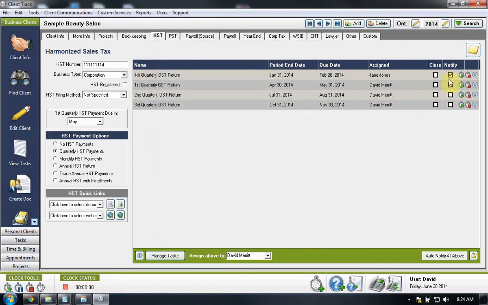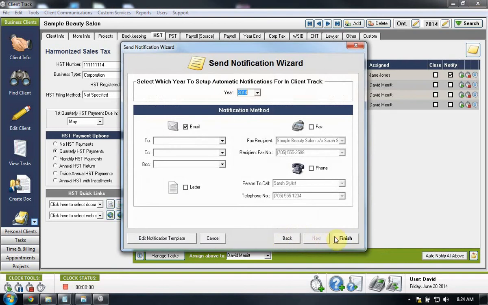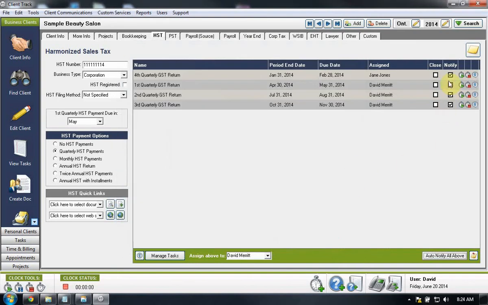So by doing that, I've set up a really neat way that I can send an email to the client to notify the client with lots of headway that their task is coming due so that you get the opportunity to get the information brought in on time. If I want to notify the client of one of these, typically I want to notify the client of all of these. So I go auto notify all above, and we're going to go finish. And I've now set up very quickly an automatic email for each of these 4 different tasks.